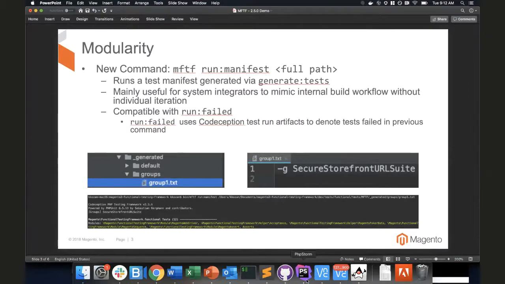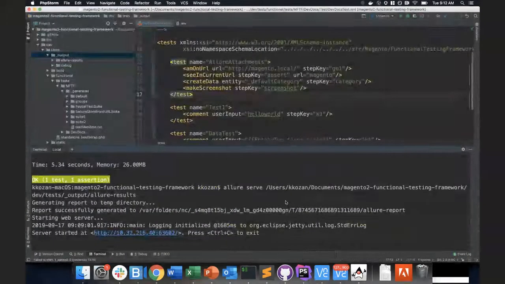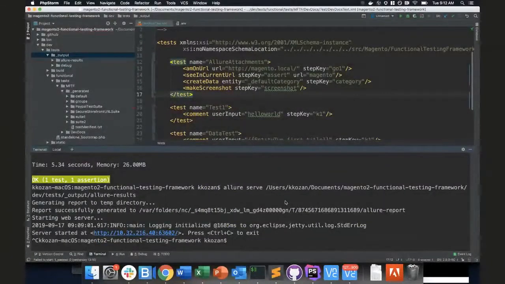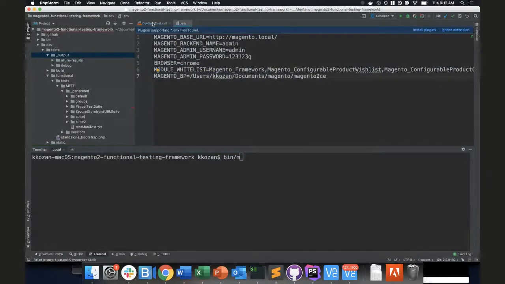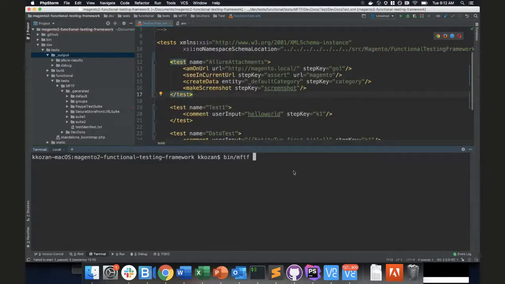So let me just go ahead and show you real quick how to make use of that on a local environment, and it should be pretty obvious as to how to integrate it into a CI/CD environment, right? I'm going to make sure that this is commented out. Cool. So I'm going to do bin mftf generate tests --config parallel.